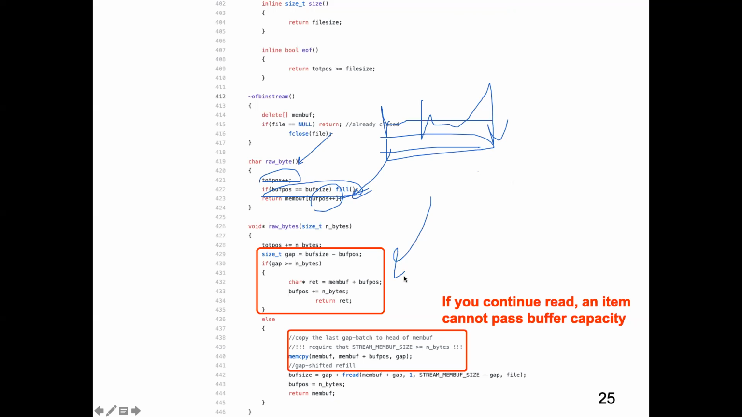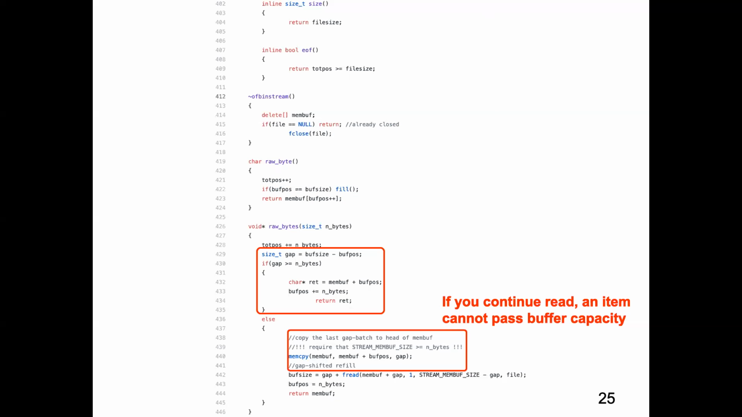This raw byte is a little more complicated, which means if you continue to read, an item cannot pass the buffer capacity. Here I just give you some high-level idea. When you read so many bytes, let's say your buffer will read until here. Now you want to read this, and this will go beyond here. Then you need to handle that.